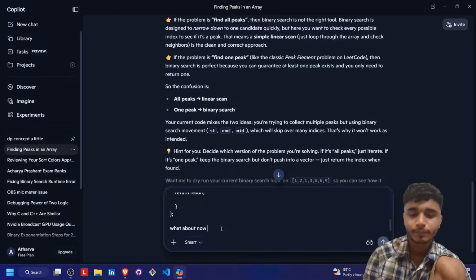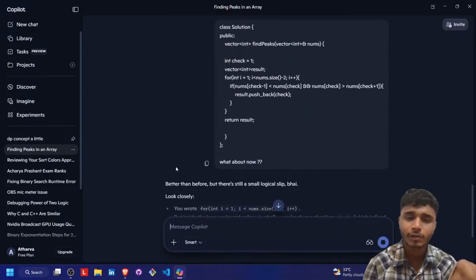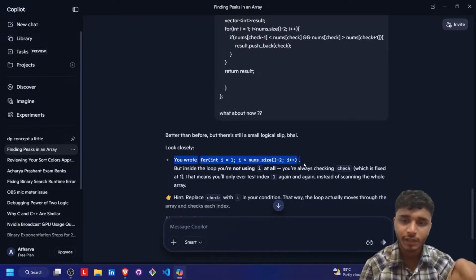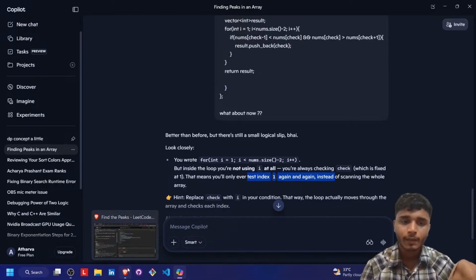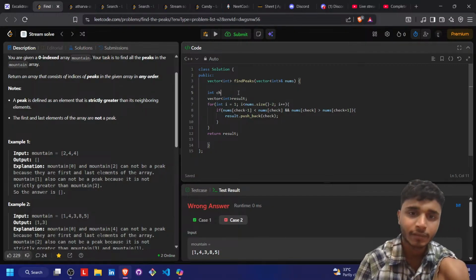What about now? Yeah, bro, you are right, but there's still a small logical slip. Inside the loop, you are not using i at all. You are always checking check, which is fixed at one. That means, okay, we can also use i, right? You will only use index one again and again instead of covering the whole array. Yeah, because it's not increasing, right? So what if, instead of this, we just check for i?